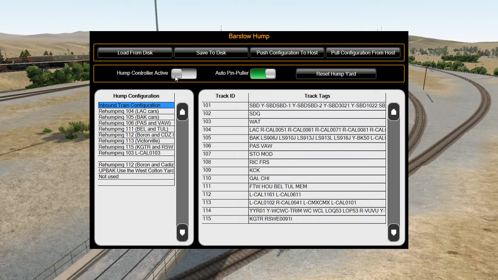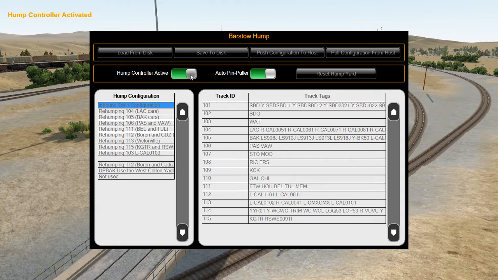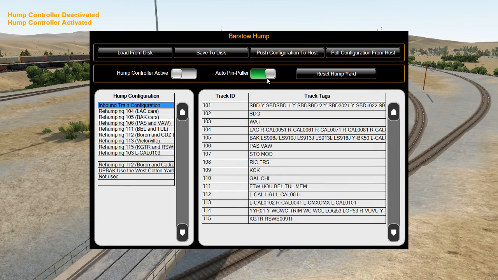Okay, hump controller active. You click that, and you must be within range of the hump for this to go active. If you are not, it'll tell you that you can't even pull this up. Auto pin puller, go ahead and leave that checked, and reset hump yard. We'll just basically reset it to whatever one you're running. I'm going to just do this again.